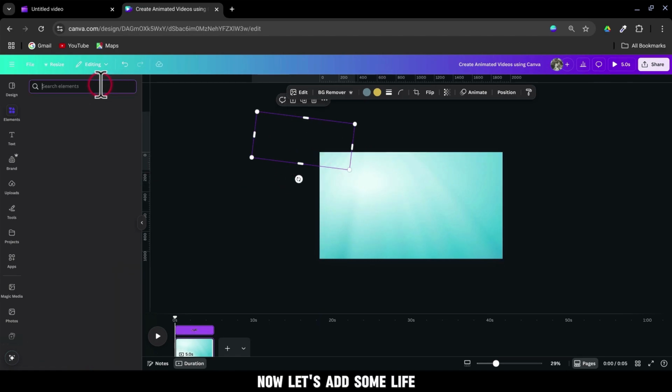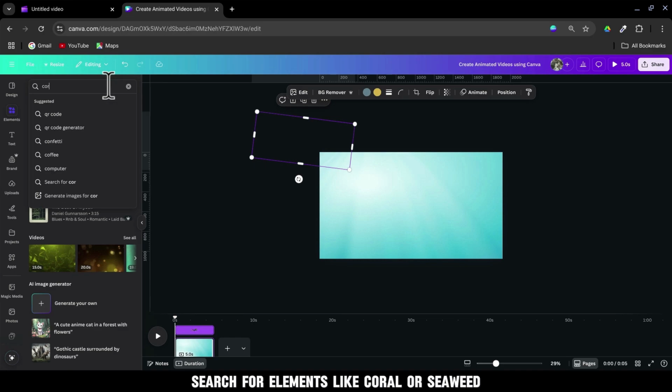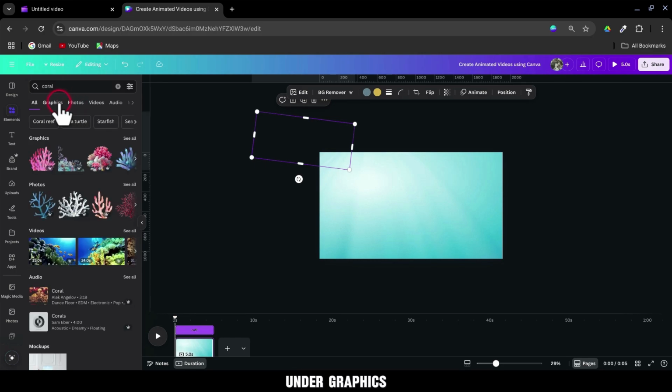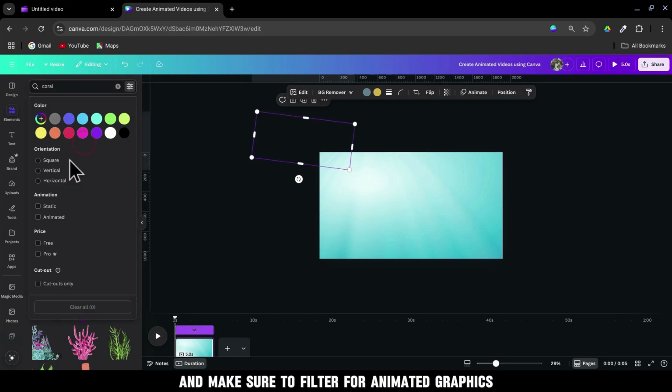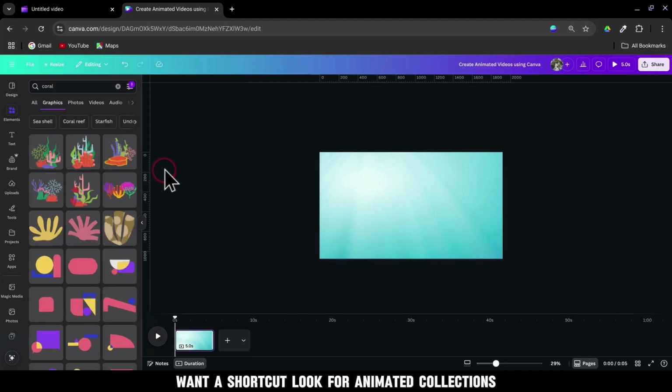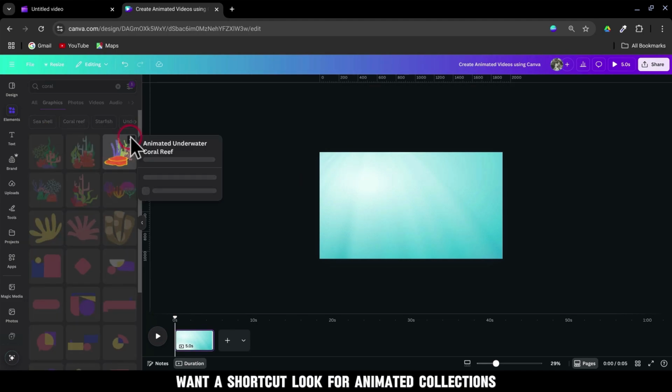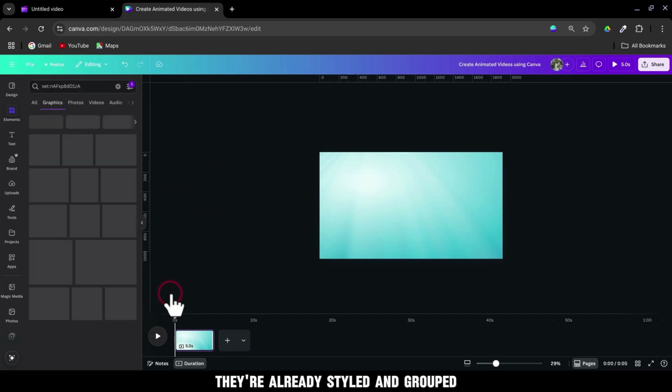Now, let's add some life. Search for elements like coral or seaweed. Under Graphics, make sure to filter for animated graphics. Want a shortcut? Look for animated collections. They're already styled and grouped.